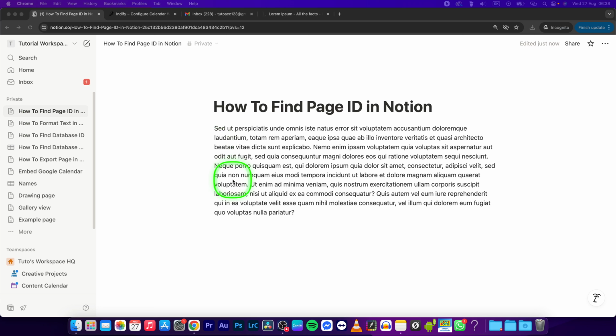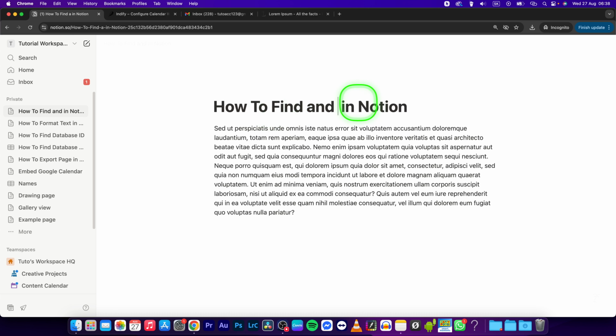Hey guys, my name is Elijah and in this tutorial I will show you how to find and replace in Notion. This is really simple, so I will change this. So this is how to find and replace.